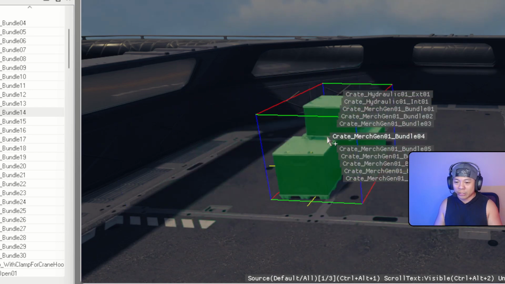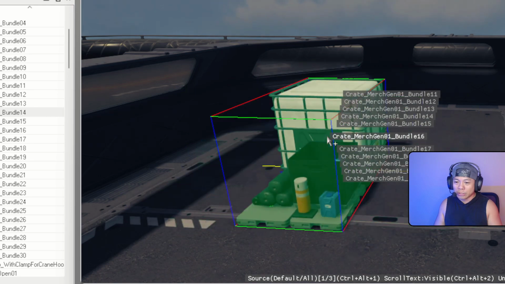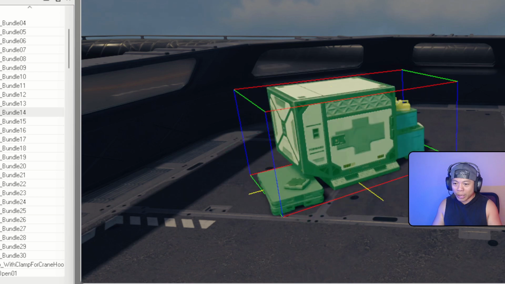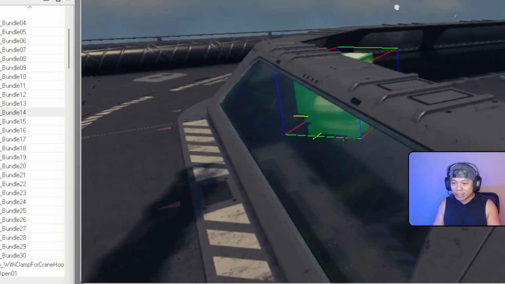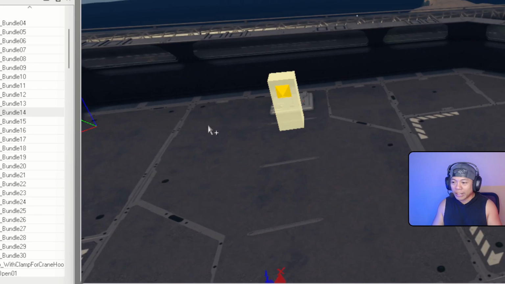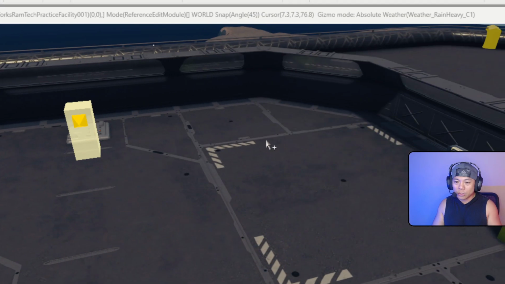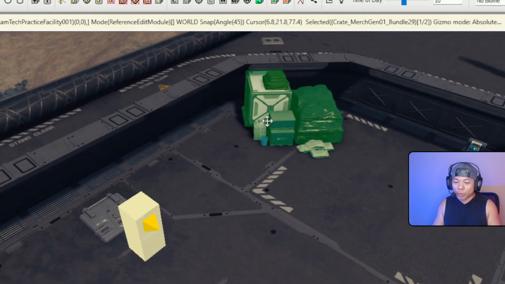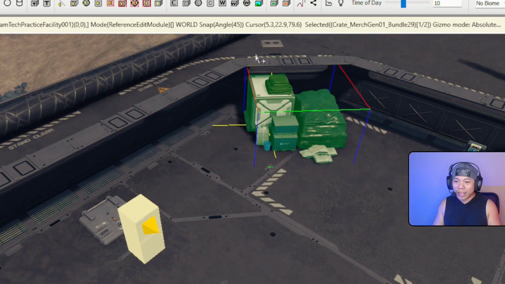So the one I want right now is object 27. So merch gen 01 bundle 27. So I'll just do it this way right there. Perfect. This is the one I want. I'm gonna place it back here. Somewhere back there, yeah. On the other side, we're gonna bring out bundle number 29. So place that right there. Swing it around. Boom. All right, we have our set dressing set up. Perfect.